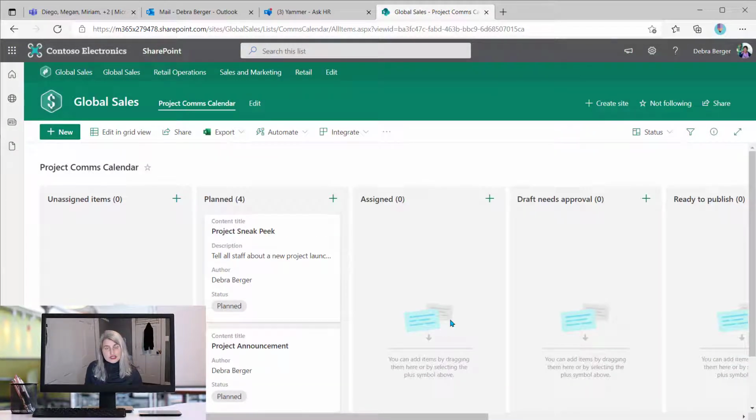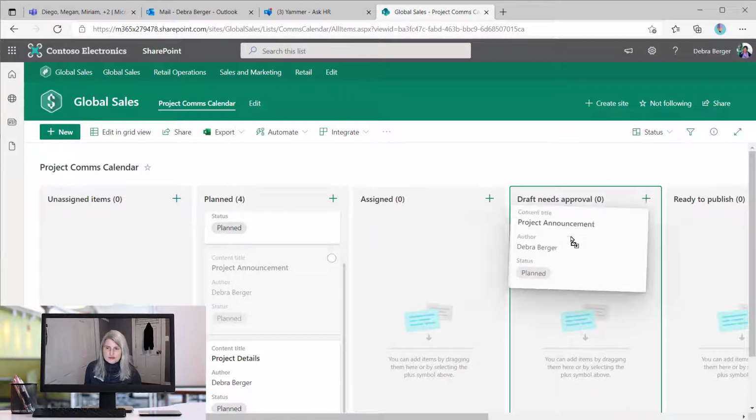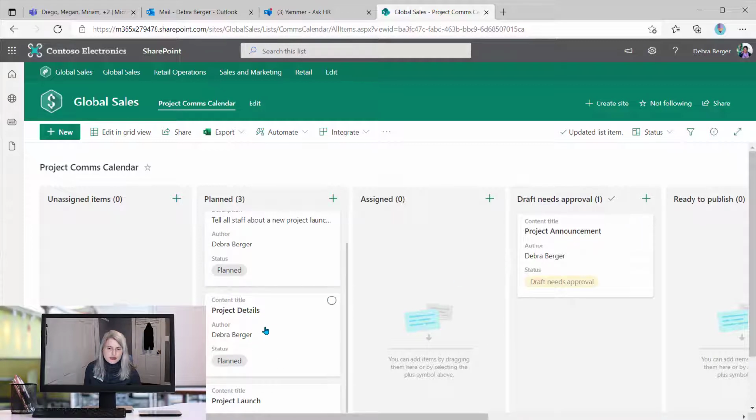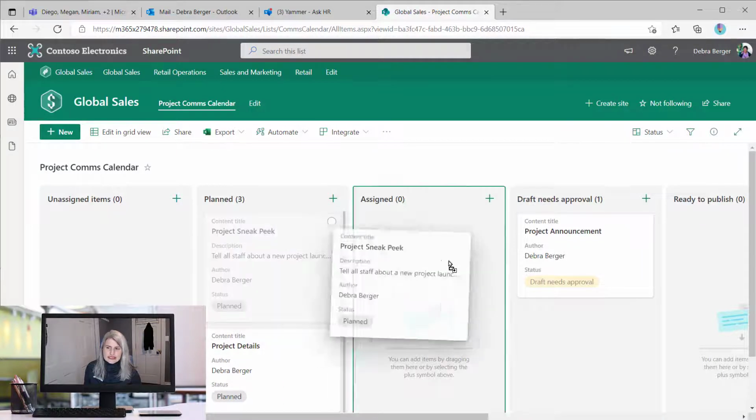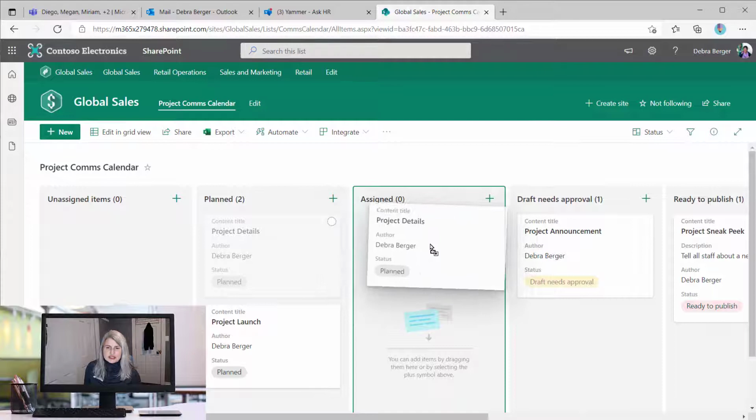So what it produces is this lovely board view, and all of my list items were just set up for planned as the status. We hadn't really gone beyond the planning stages for any of these items. From here though, I can actually start moving these around in board view to update the status. So I'm going to say this announcement is already in draft and just needs approval. This sneak peek is actually ready to publish, and the project details have at least been assigned.